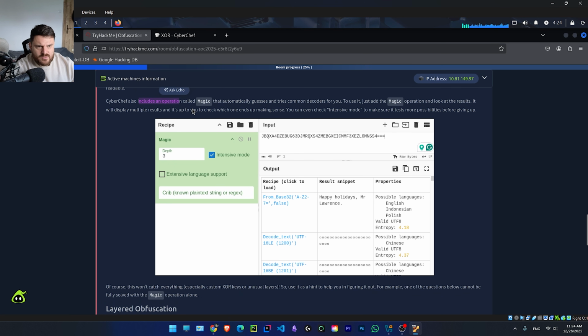CyberChef also includes an operation called Magic that automatically guesses and tries common decoders for you. To use it, just add the Magic operation and look at the result. It will display multiple results and it's up to you to check which one ends up making sense. You can even check Intensive mode to make sure it tests more possibilities before giving up.